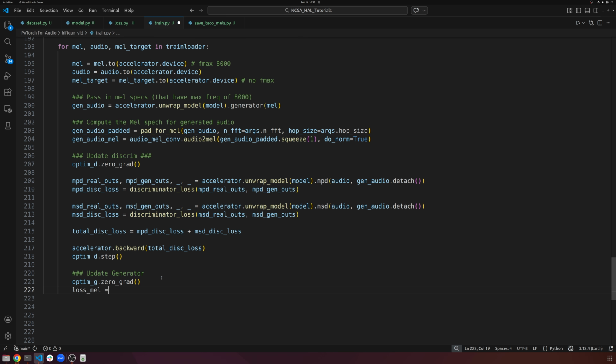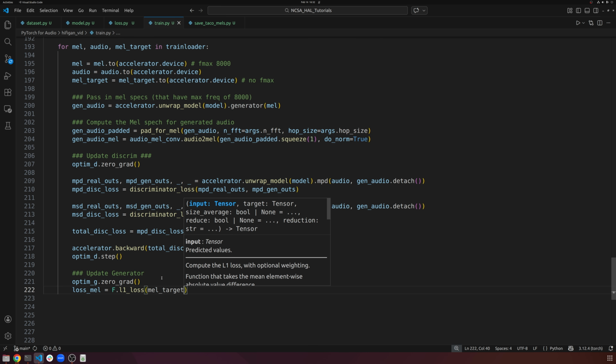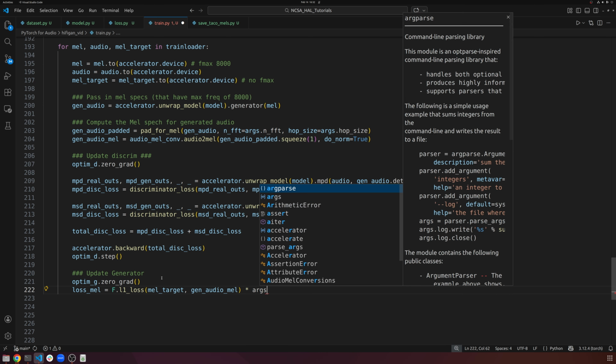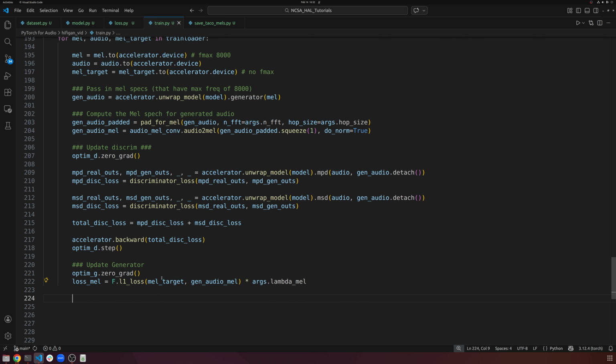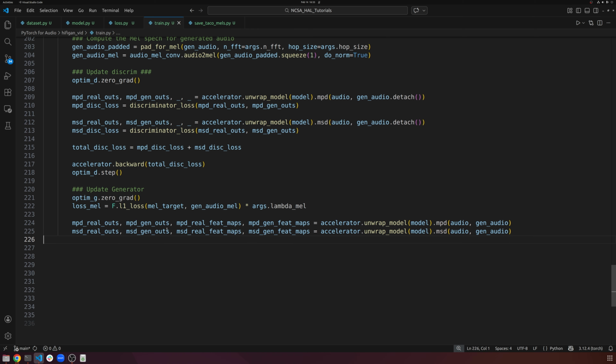Our loss Mel is going to be F.l1_loss between the Mel target and the gen audio Mel. And we're going to multiply it by args.lambda_mel, right? And they use 45 because this is actually a pretty small number, so we need to just scale it up in magnitude so it's comparable to the other loss values. That's it. After that, we kind of do exactly what we had before, but this is going to be pretty simple. We need to do our feature loss. So this is the Mel loss.